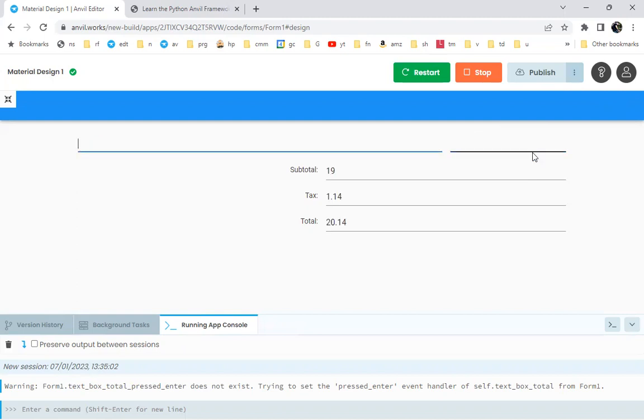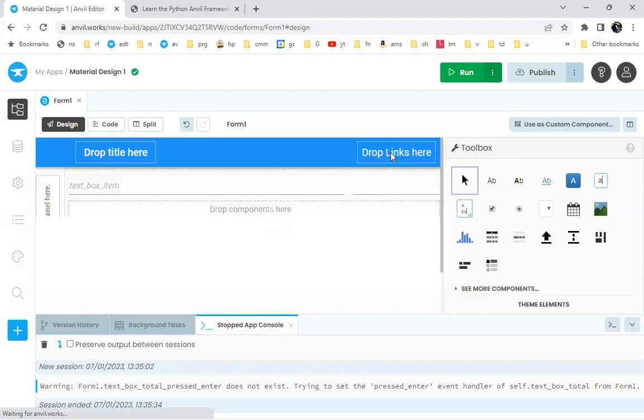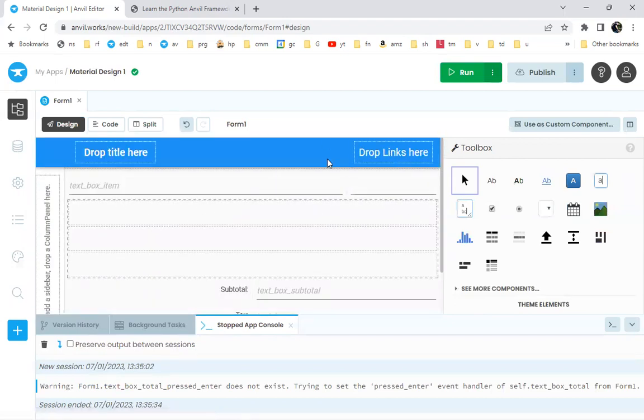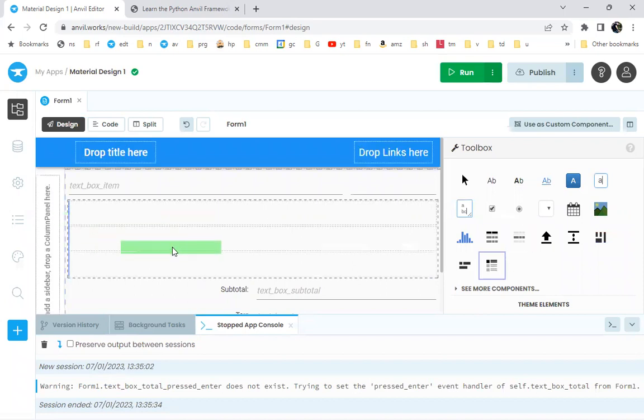Press enter. And good. Now we've got a subtotal and the calculations are being performed, but you notice there is no display here. The reason why that's the case is when we look at our repeating panel, we don't have a display actually defined.